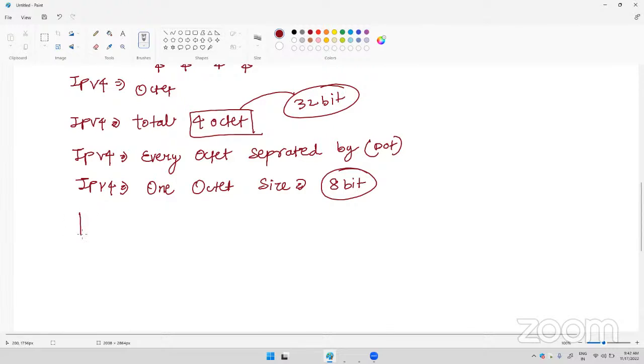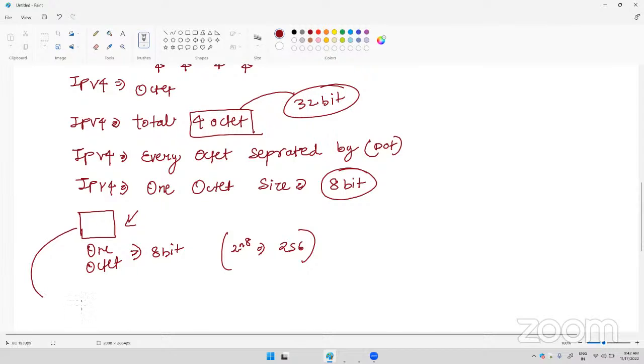Now one more example. If I say this one is your single octet, how many bits? 1 octet, 8 bits. So in this octet, how many values can we put? Use the formula 2 power 8 bits. So how many values come out? 256. But in this box, we fix a range: 0 to how many values can we put? 255, because the size is 8 bits.